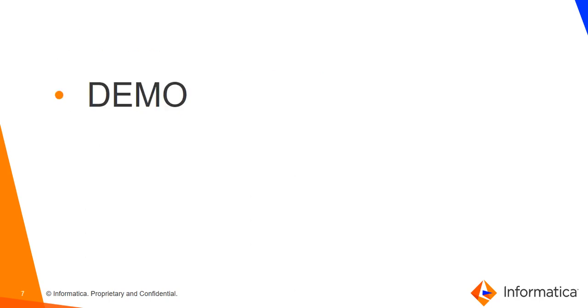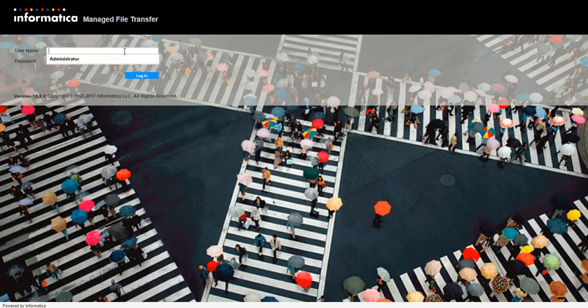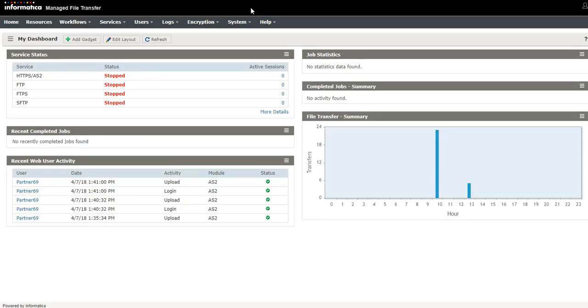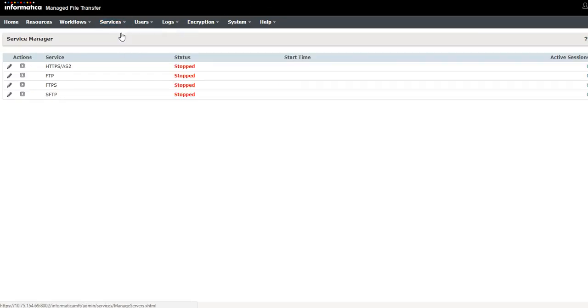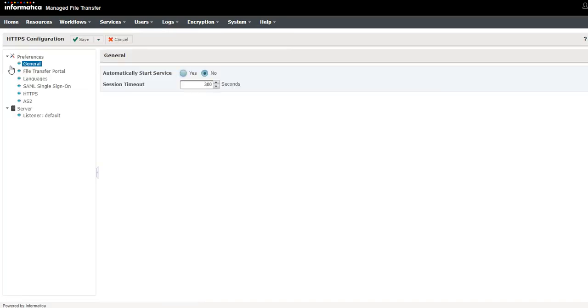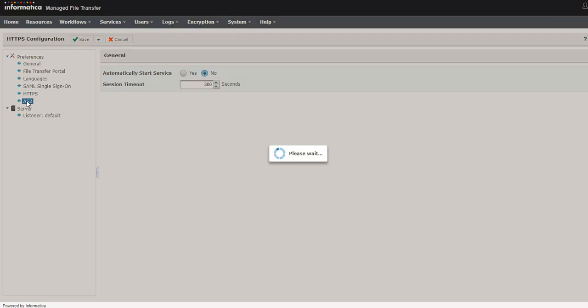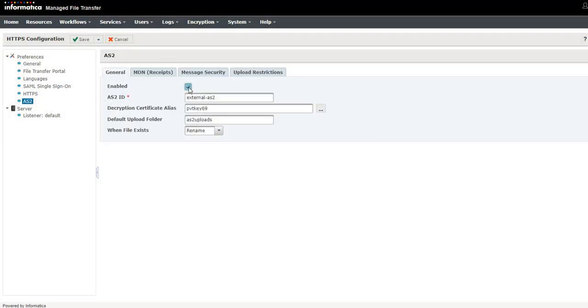Now we will proceed towards the demo. So we have an MFT console available. We will log into the MFT console. We'll go to the service manager, edit HTTPS AS2, go to AS2, click on enabled and provide the AS2 ID and decryption private key. This is the private key of Informatica MFT where the MFT server is running, and the default upload directory for the partner. When they upload the file, it will create a folder and upload with this name and the files are uploaded there.